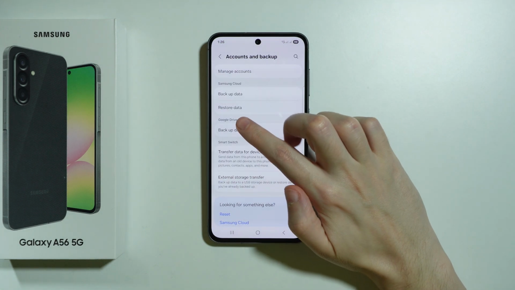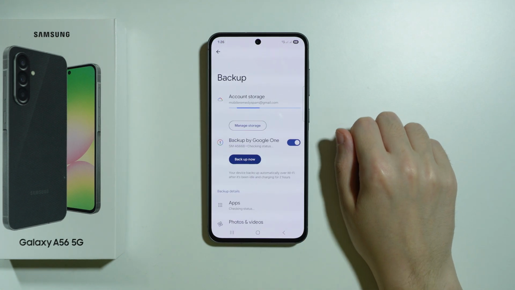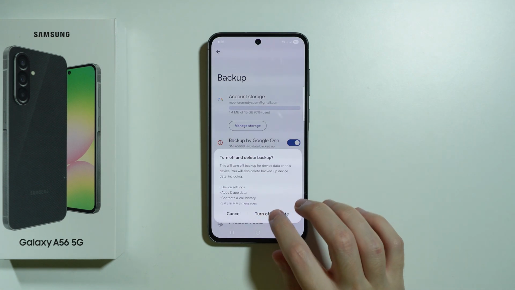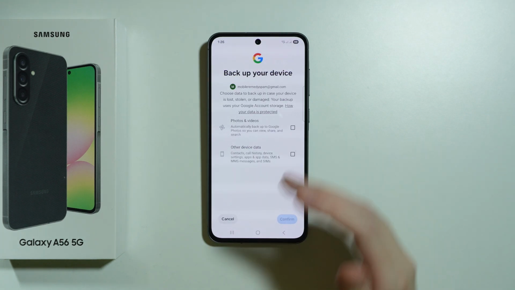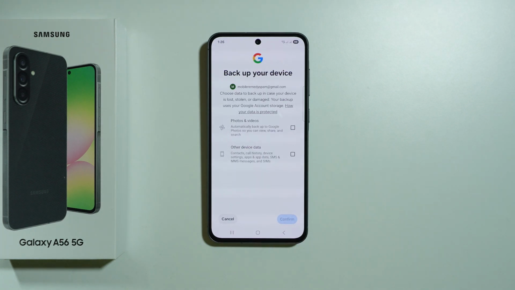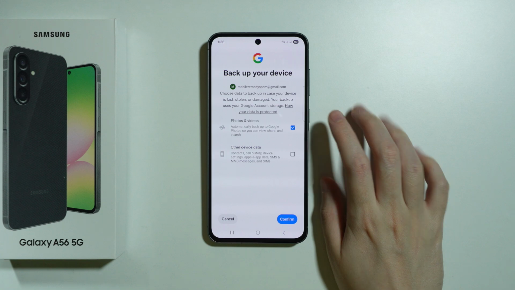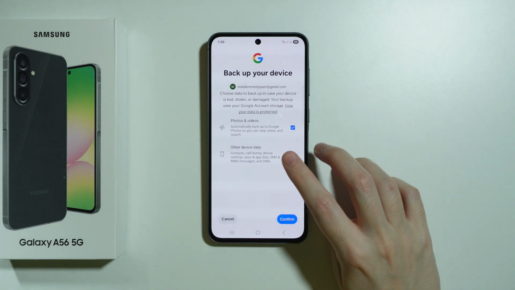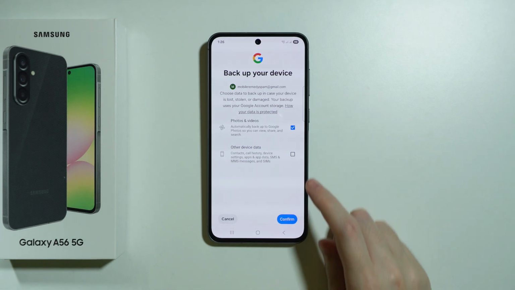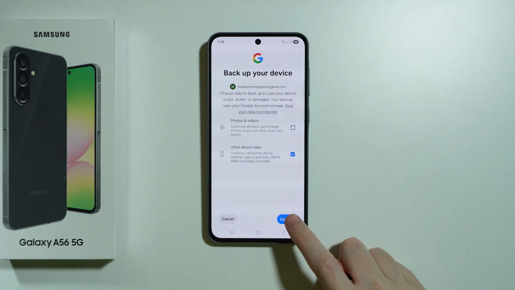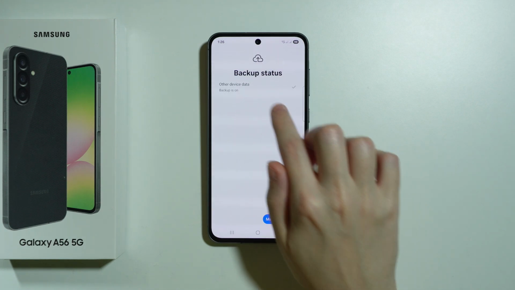Besides that, we can also use Google Drive, which looks like this. Let me actually turn it off first. So most likely you will see this menu first, where we can choose to create backup of photos and videos, as well as other device data, and you can press confirm in order to proceed. Then we should see that the backup is on.